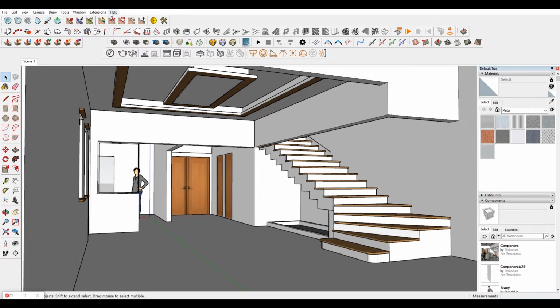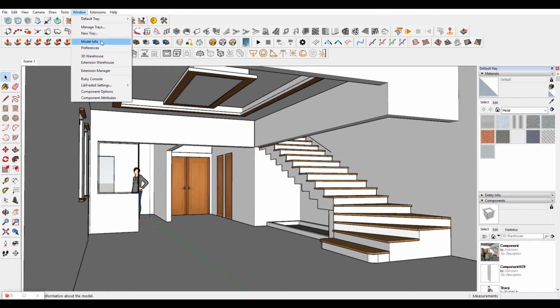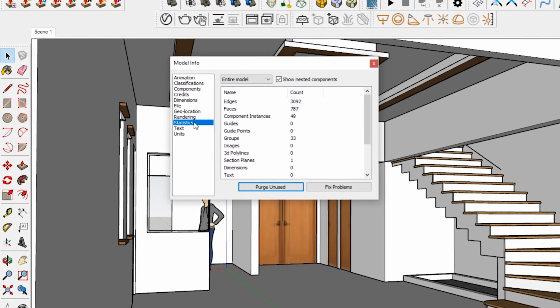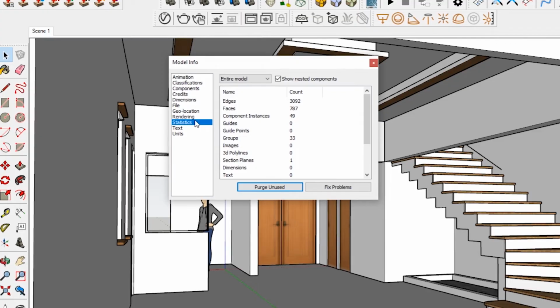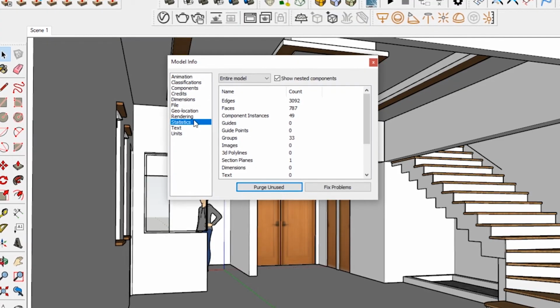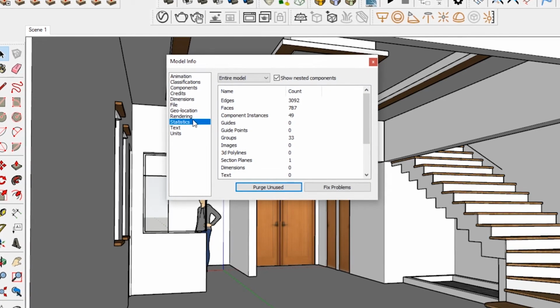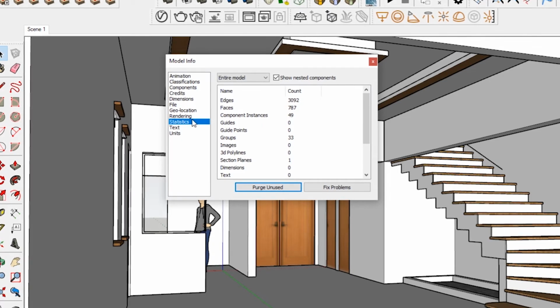So if we want to actually reduce the size of the file from those things, you just go to Window, Model Info, and then there's the Statistics column over here. Now, I want to make sure that I point out that when you go to do this, you want to make sure that you save a copy.